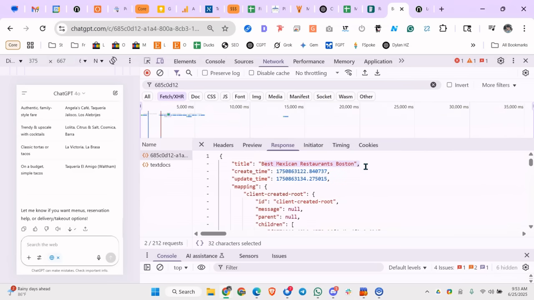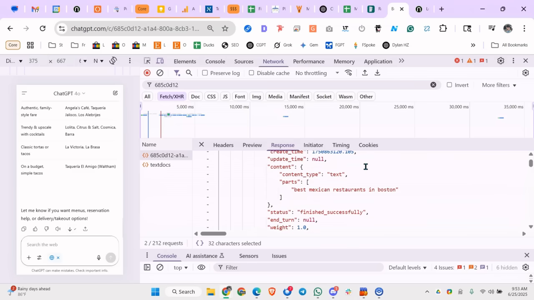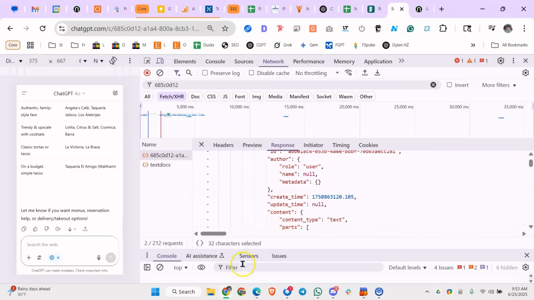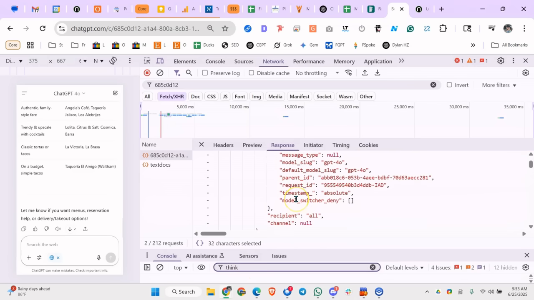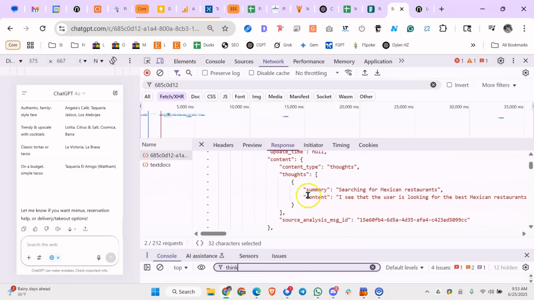So best restaurants in Boston. If you were a Mexican restaurant in Boston, from an SEO point of view, these are the search phrases you probably would want to try to get on these lists. So what I like looking at is the thinking. Oh, it's not showing up. Let me make sure this is actually working. Hold on one second. Oh, thoughts.